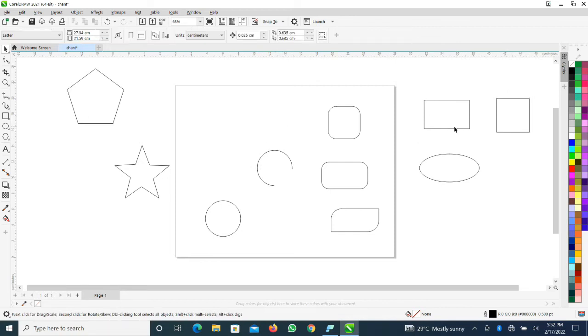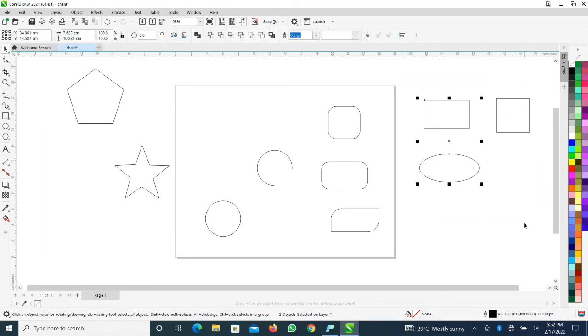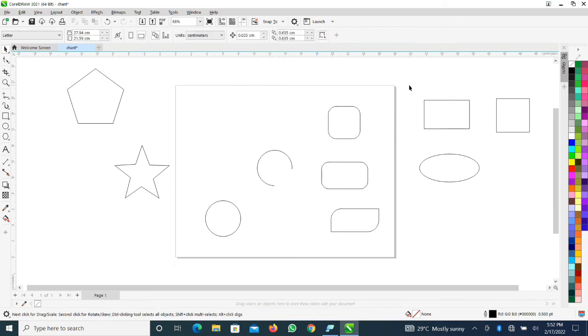Now, you can also select all these objects, assuming you want to select all the objects on this platform.